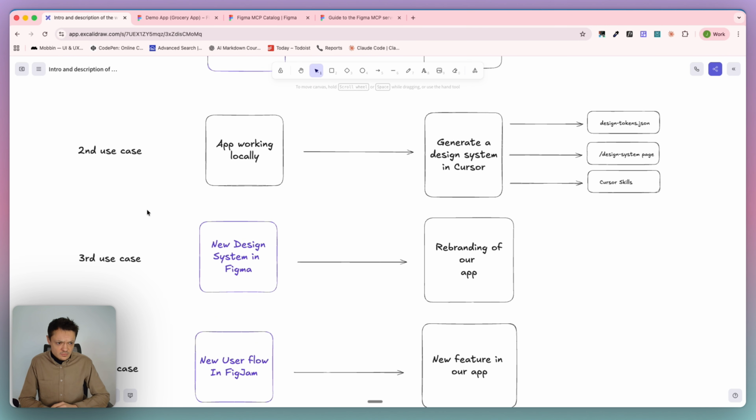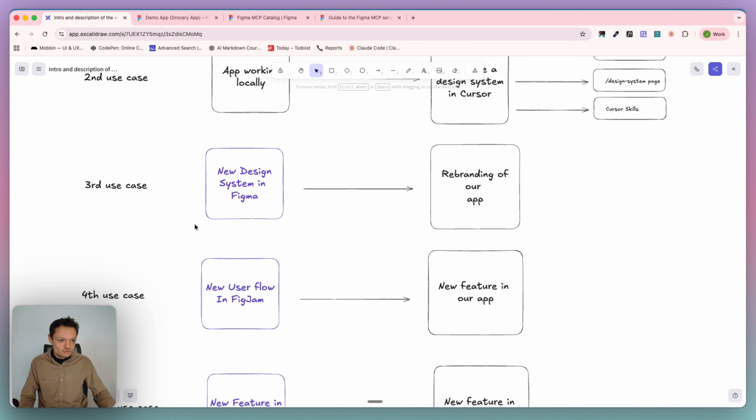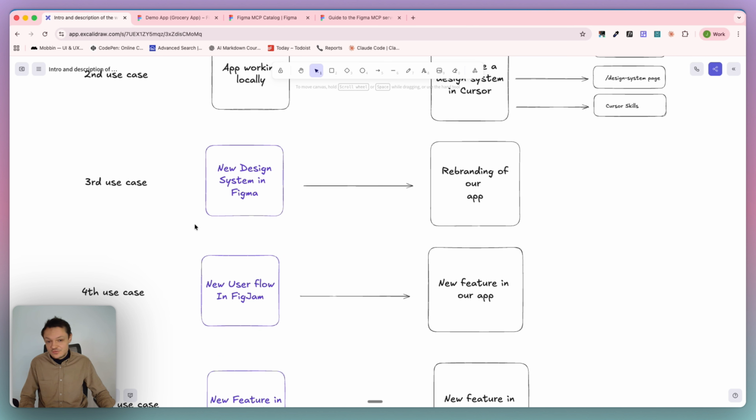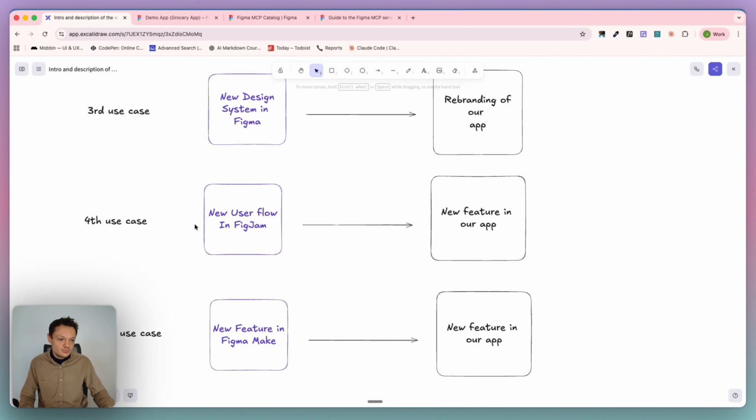The third use case that we'll tackle will be rebranding our app using a new design system in Figma. You'll see that it's pretty easy to do with Figma's MCP server.